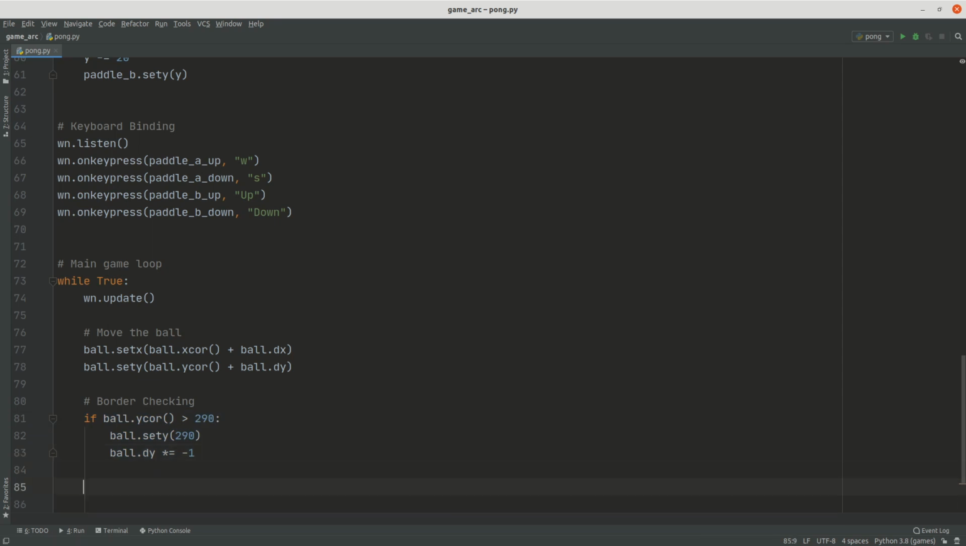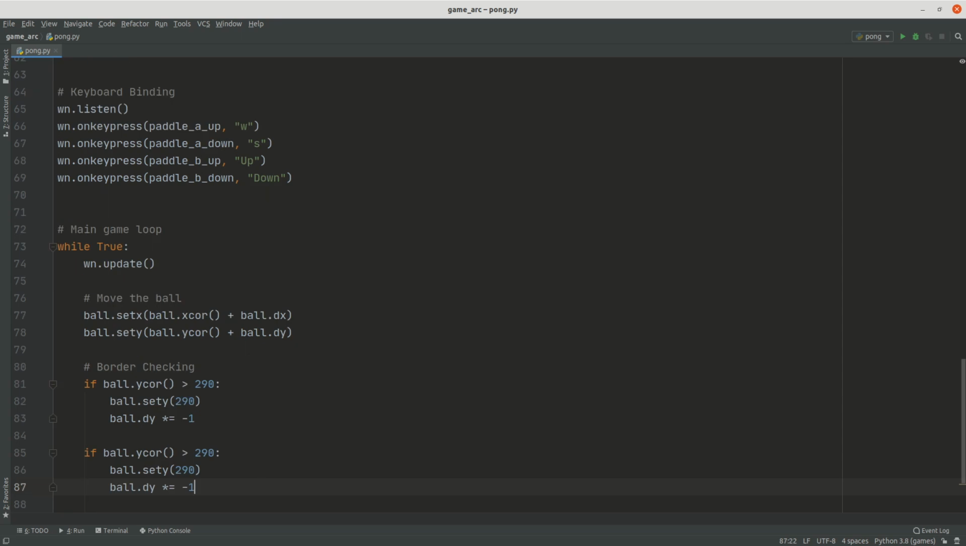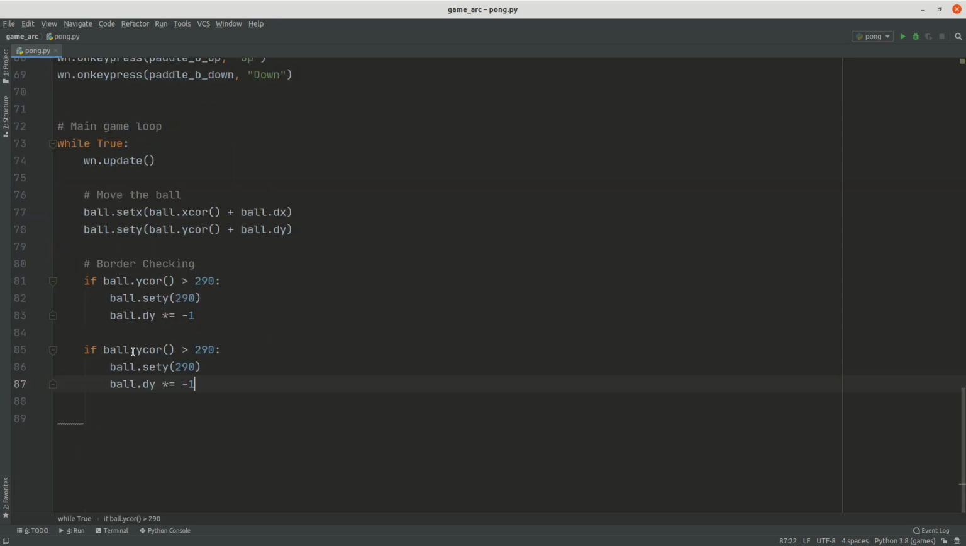So I'm just going to put in another if statement over here. If the ball.ycor again, this time we need to reverse it. So if it's smaller than minus 290, then obviously it's gone off the bottom side of the screen. So here we want to say ball.sety, and we want to set it to minus 290 so it gets off the screen. Okay, and this is still the same. So now let's test that out and see if it works.